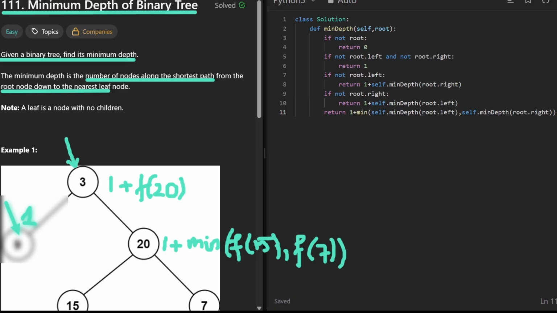So what's happening overall? As we go down the tree, at each node, 4 cases can happen. If the node is none, return 0. If the node is a leaf, return 1. If the node has only one child, return 1 for the node itself, plus the min depth of its only subtree. If the node has both children, return 1 for the node itself, plus the shorter min depth of its two subtrees. Let's look at the example on the left.